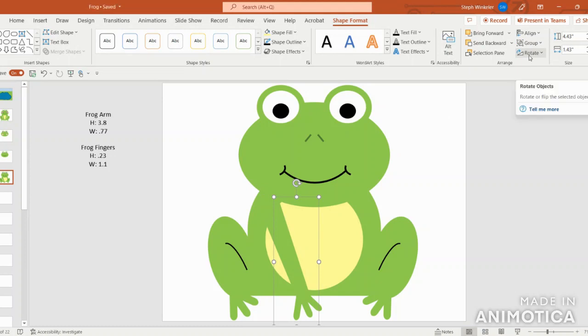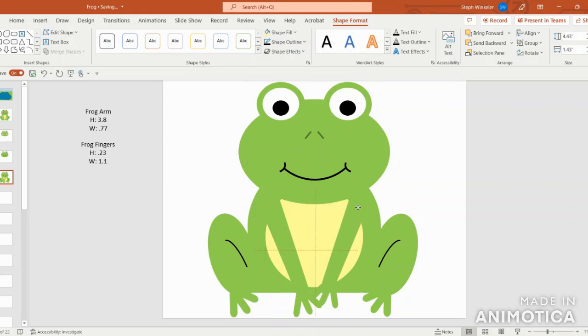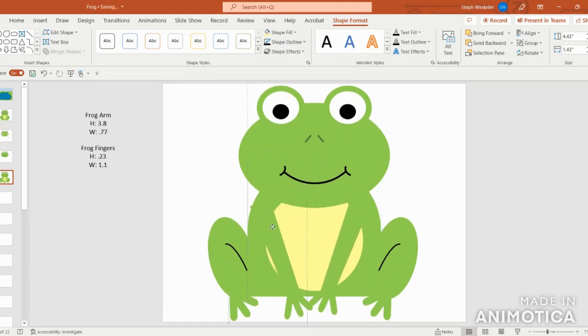Now we can copy and paste by pressing Control-C, Control-V, and then rotate and flip horizontally, and then move this other arm to the other side. This is where you might need to do a little bit of tweaking if you want to keep the frog's arm and hands separate, or if you're okay with them kind of meshing together. It's all up to you. But I'm just going to move these around a little bit.